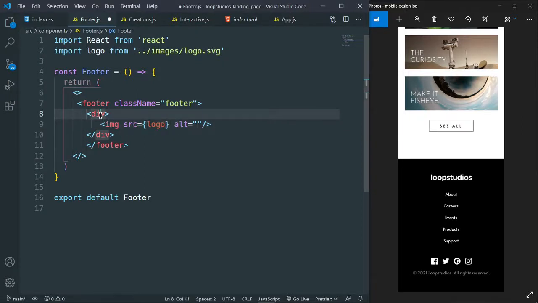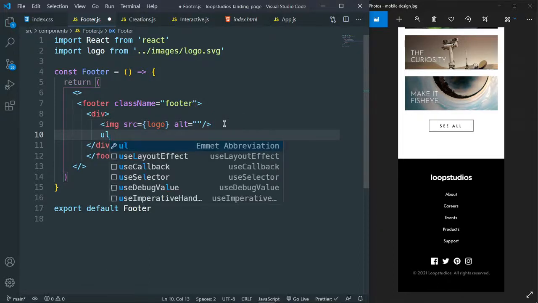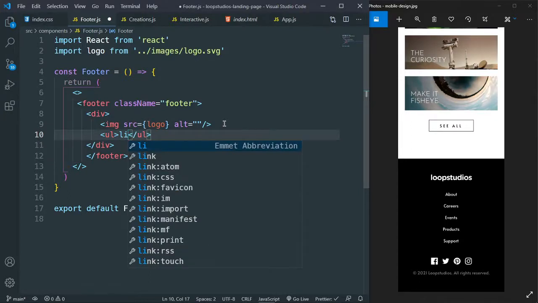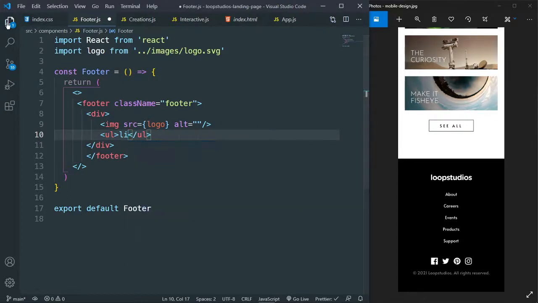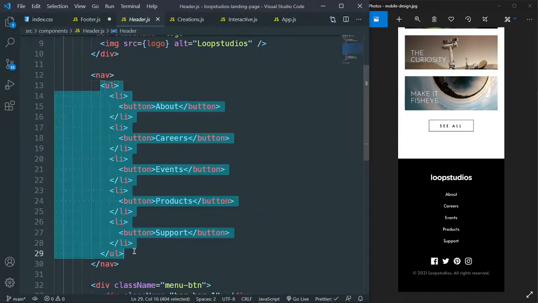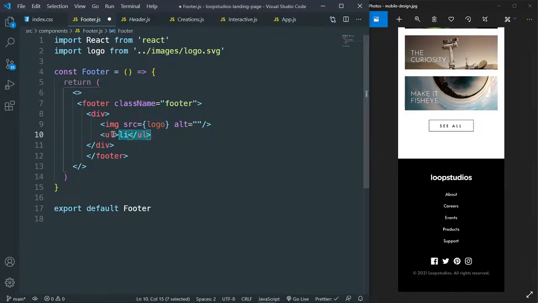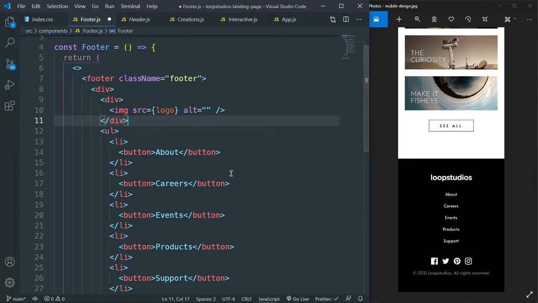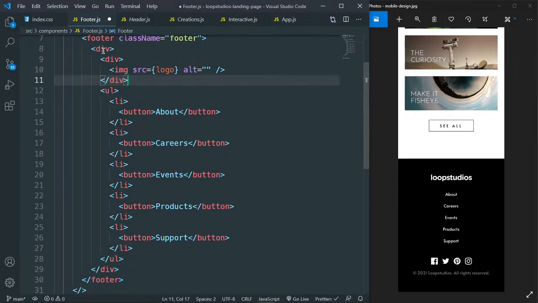Okay, and then once we have this, I want a UL with LIs. How many? Actually, let me just copy this from the header. From my header component, I'm just going to grab this, copy that, and then in my footer, come and paste that. But then I want this to be inside a div, so that when I display flex, it also displays as a flex item. So this is one element containing 2 block elements, okay?